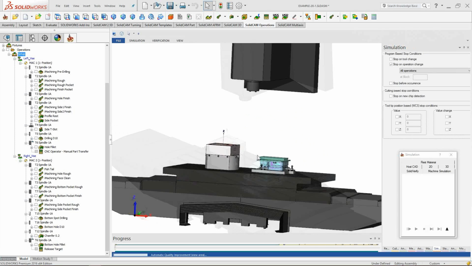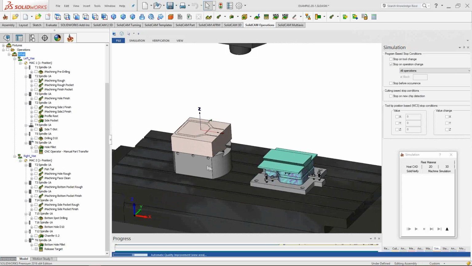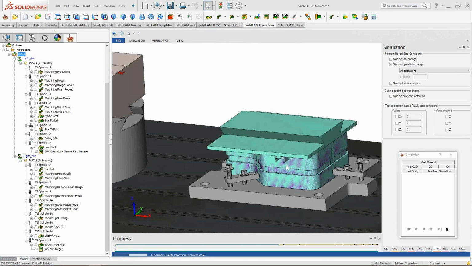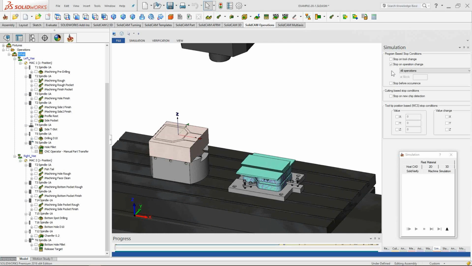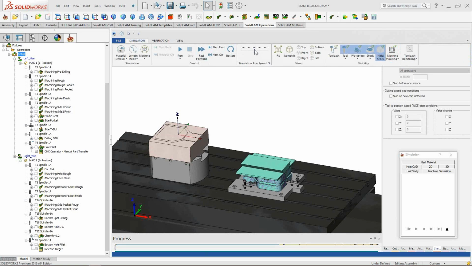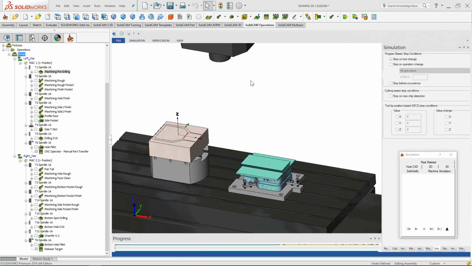Okay, as you can see over here, I have 2 vises, I have 2 parts. As you can see, the top face is already finished and displayed over here. So everything is very well updated. So now I'll just stop on operation change. I will just stop on tool change. And maybe I'll increase the speed a little bit.